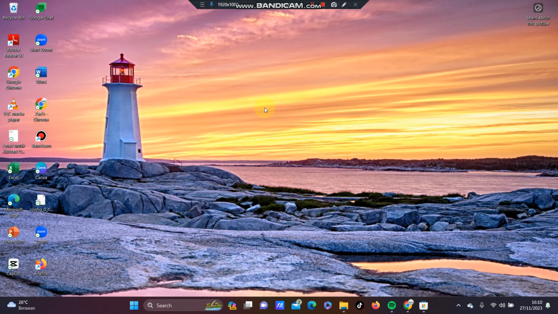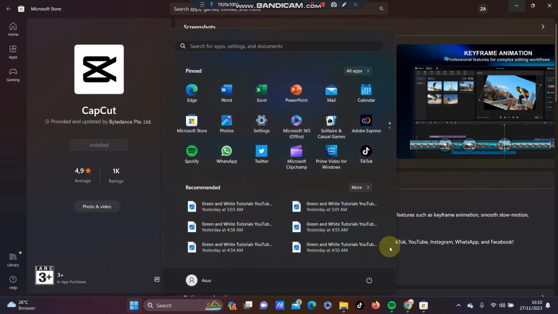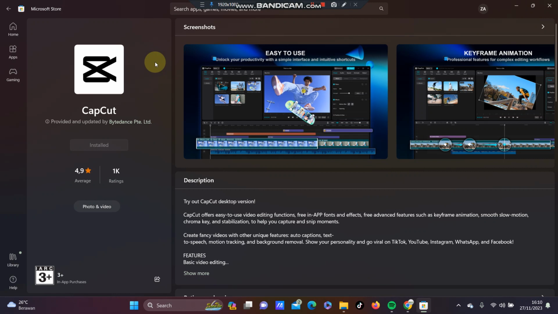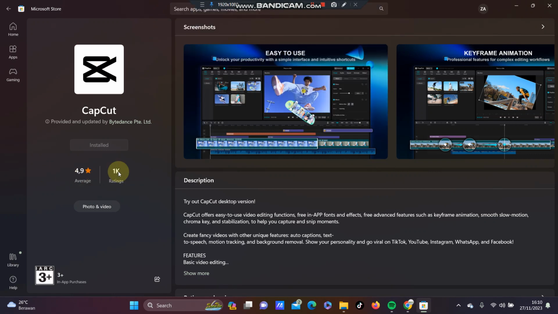Okay, so first you can select the start button, just click on it and you can search for Microsoft Store. Just open it, and after you open the Microsoft Store, you are just going to search in the search field for CapCut, and after the CapCut app appears, you can select install. Just click on the install button, but here I have installed it.